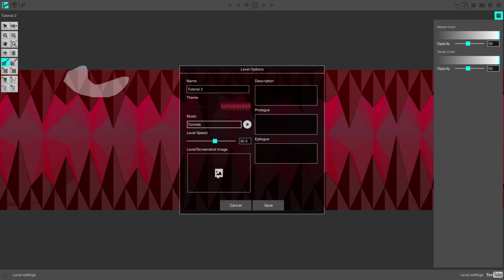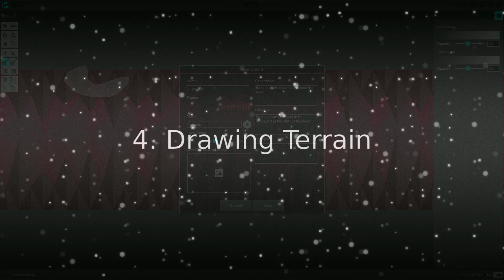Here's a screenshot which will be displayed whenever you take a screenshot. Optional description if you want, a story or something you want to tell before the player plays the level. And here the text that will be displayed after the player has finished the level and actually completed it.